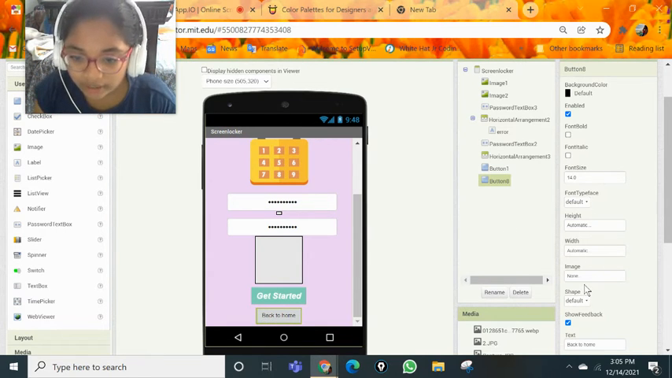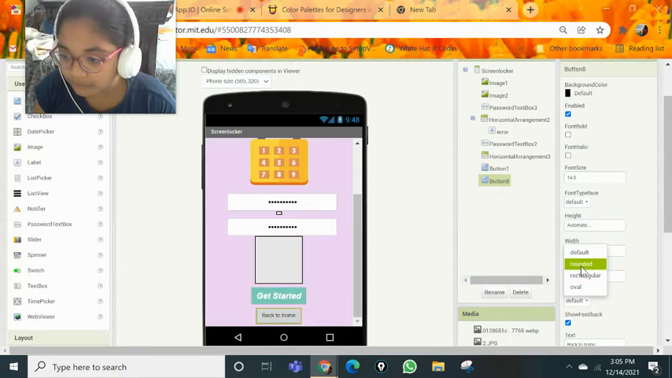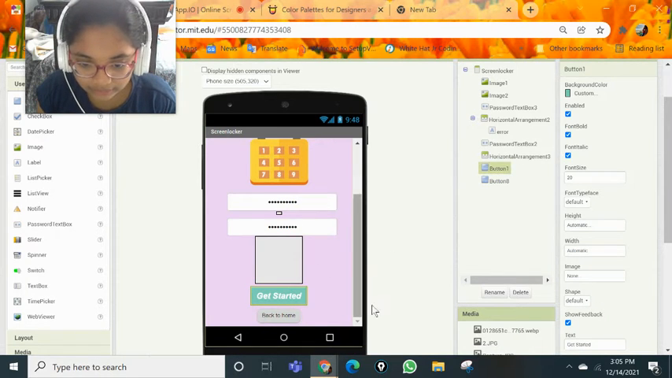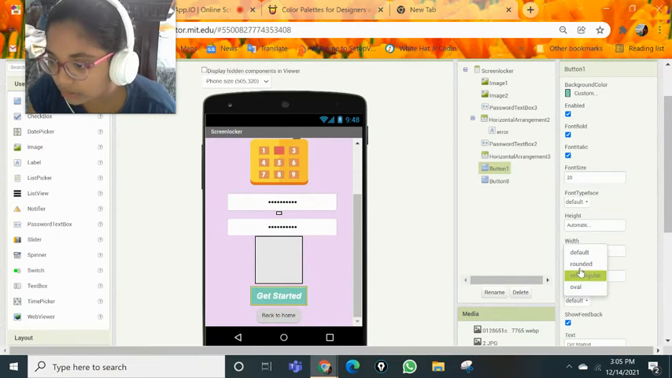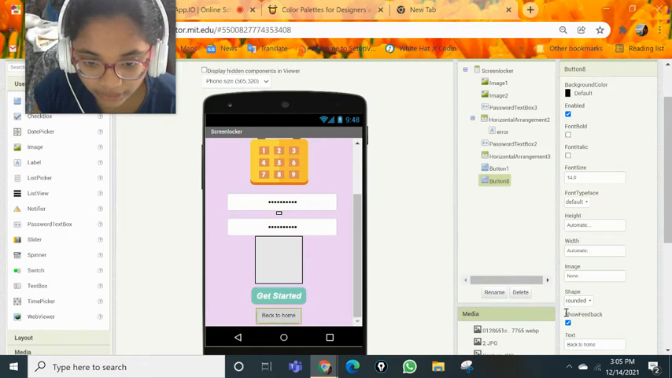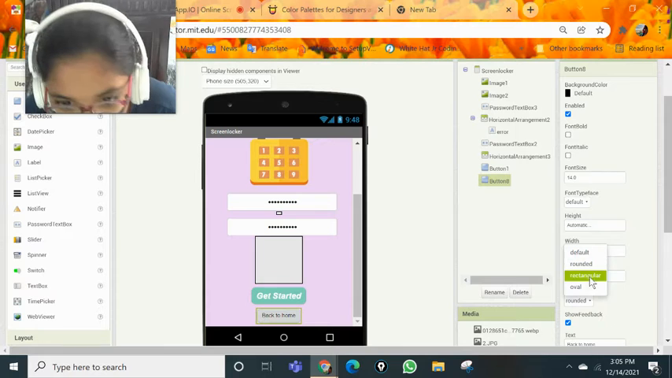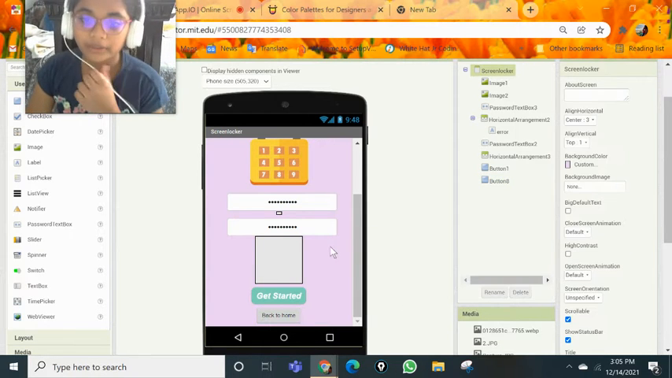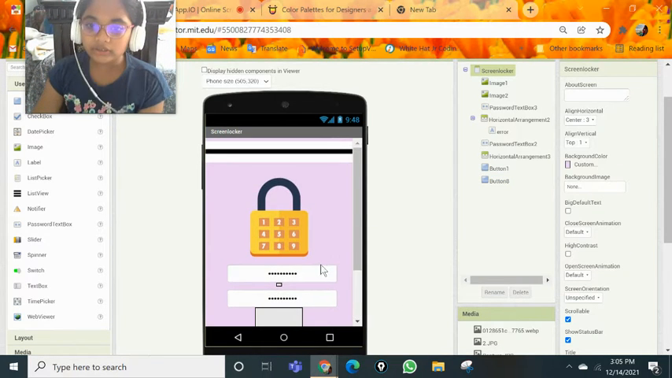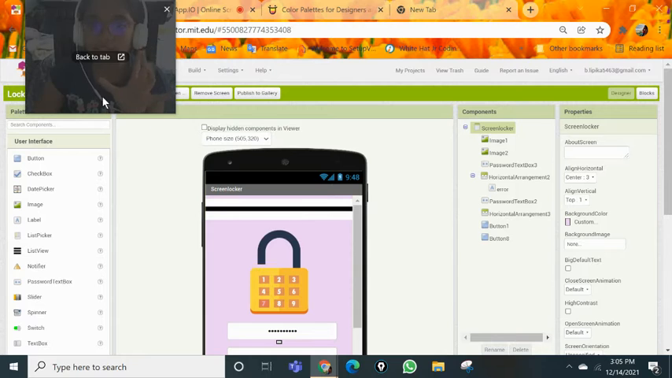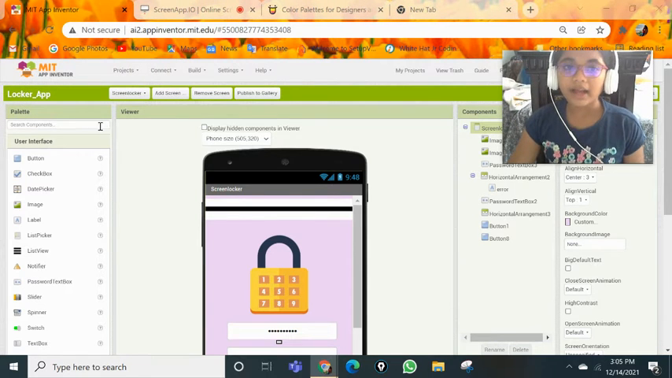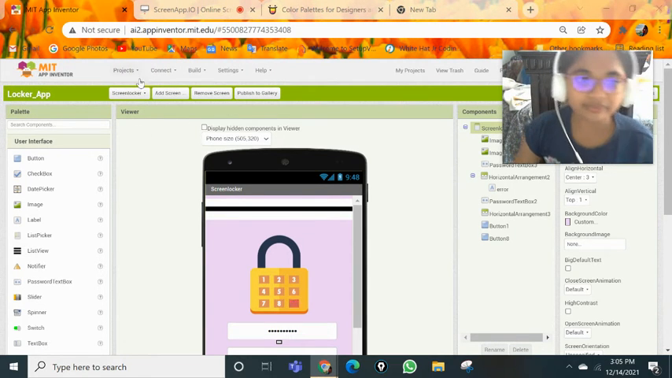Okay, and you can also keep it rounded. Like this you can keep it rounded. Actually this does not look good rounded, so let's just keep it rectangular. Okay, fine. And after this, we have created a screen locker also, but we did not code it.